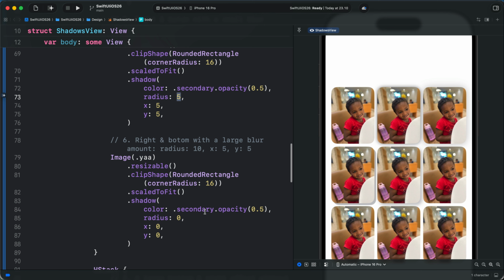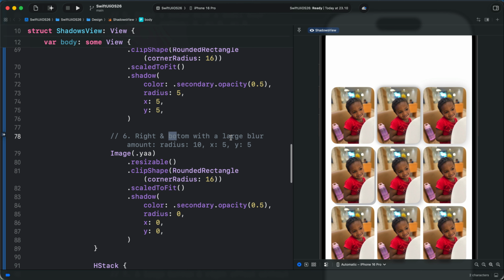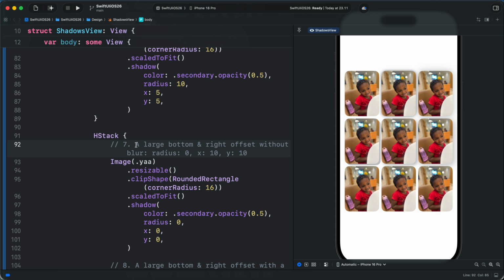For the sixth image, we want to position the shadow on the right and the bottom part with a much larger blur. So we will set the radius as 10. Then we keep both X and Y values as 5. Again, since we have a larger radius, you don't see the shadow as much as the shadow on the fifth image. Let's move on to the seventh image. For this one, we want to have a large bottom and right offset without any blur. So we leave the radius as 0. Then we change the X amount to 10 and the Y as 10 as well. As you have noticed, we now have a larger solid shadow at the bottom and the right edges of the view.